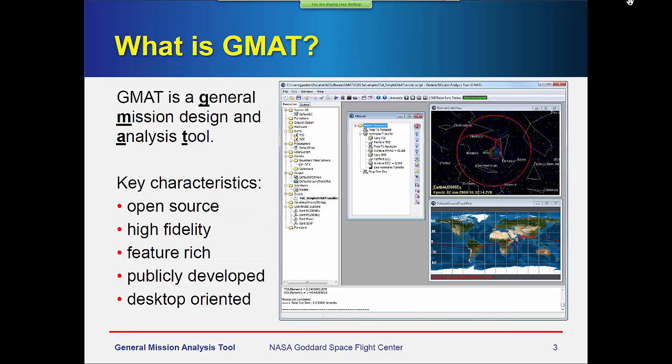So, as the name implies, GMAT stands for General Mission Analysis Tool, and that's what it is. It's a tool for general mission design, analysis of space trajectories. The key characteristics here, let me draw a little bit, are that it is high fidelity. So this means that GMAT is not a first guess tool for large trade space analysis.